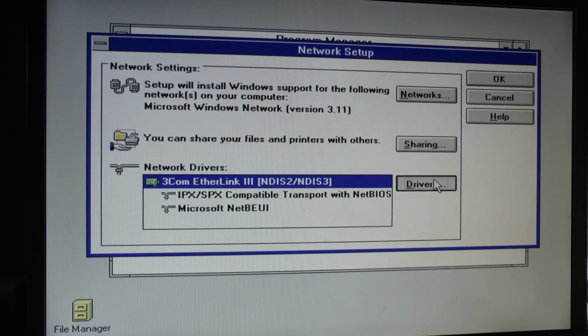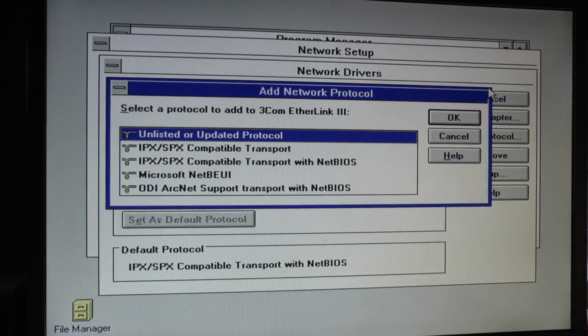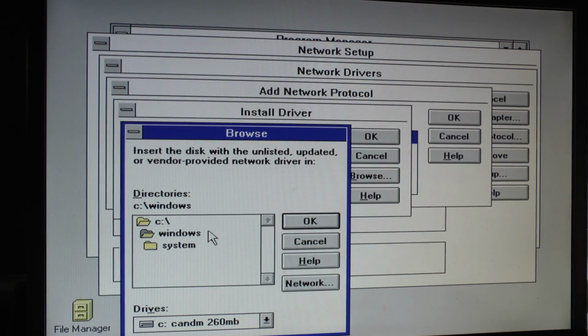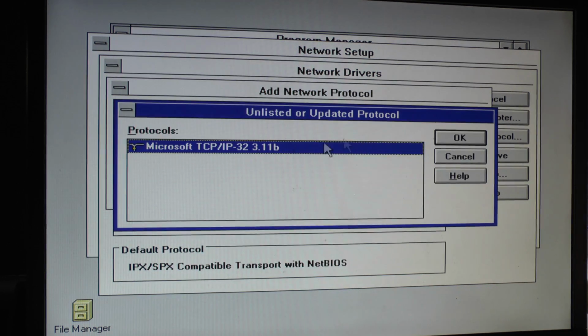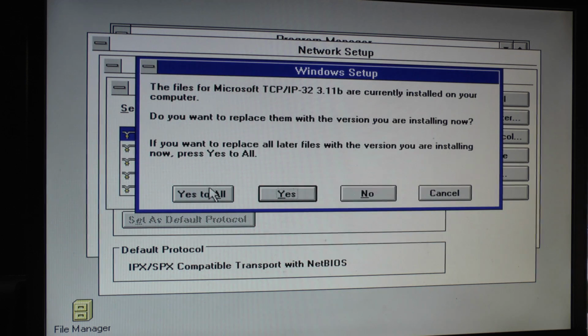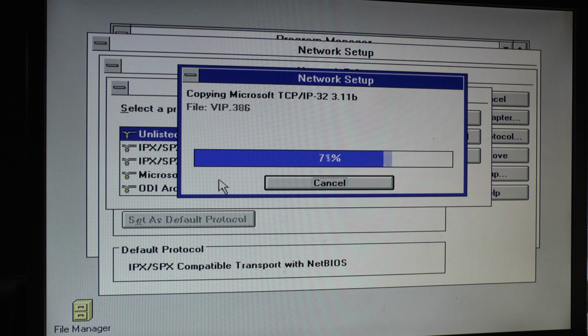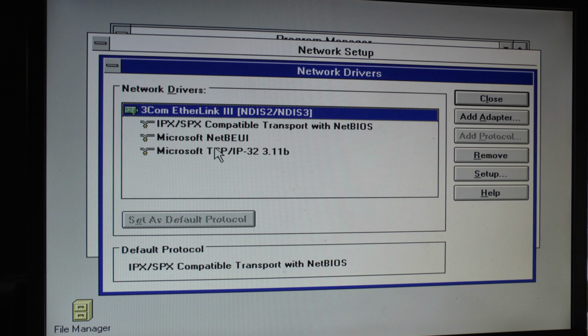And in network setup we can add drivers, add a protocol. And the protocol we'll be adding is the top one, which is unlisted or updated driver. We'll do browse, which will be Windows. Press OK. It'll find it. There it is. Press OK. It's going to say, do you want it? Say yes to all. That's it. You've now successfully installed TCP/IP.